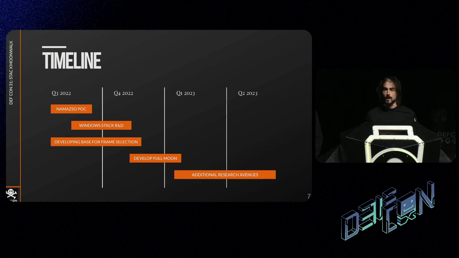Of course, we didn't know a lot about what was involved with the technique, so we started this research and development project. We developed our own version of the technique shown by Namazo. After that, we continued researching this technique. We will also present the detection part for this technique and other additional research avenues that we explored.